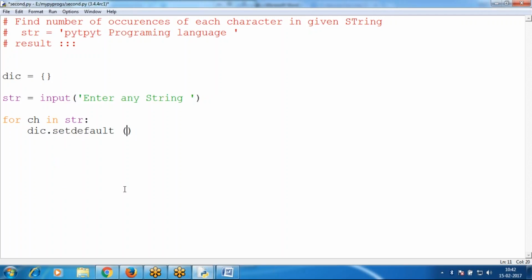You pass what? Key. Now I need to pass the value as a key. What is our ch? I am passing ch. If that key is existing... if the key is not existing, it creates the key, assigns a value, something. Default I am giving some 0.